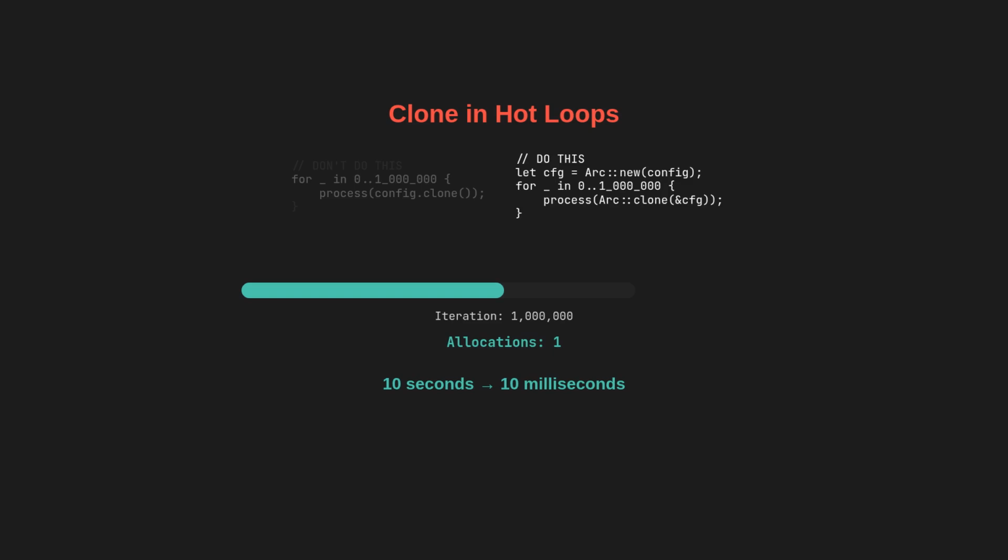So how do you decide when to clone? Here's my mental checklist. First, ask: is this a Copy type? If yes, clone freely. It's free. Second, can we borrow instead? If you only need to read the data, take a reference. It's zero cost. Third, can we move instead? If you don't need the original anymore, transfer ownership. It's zero cost. Fourth, do we need shared ownership? Use an Arc or Rc pointer.